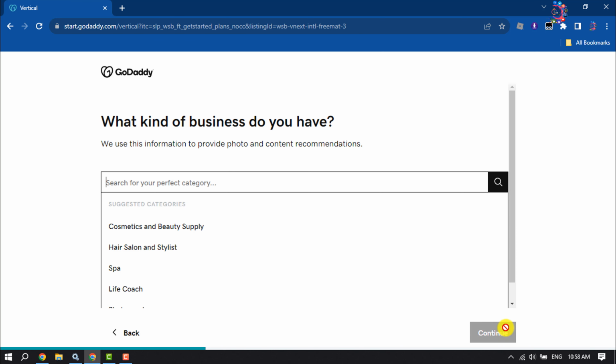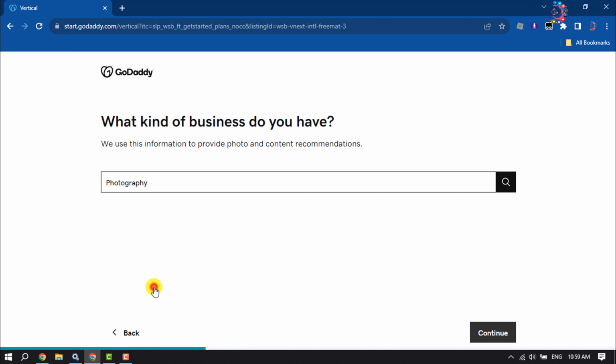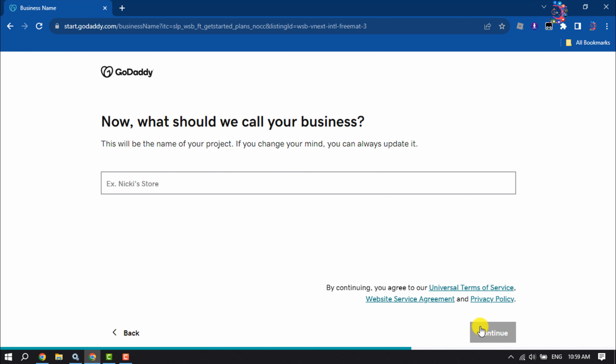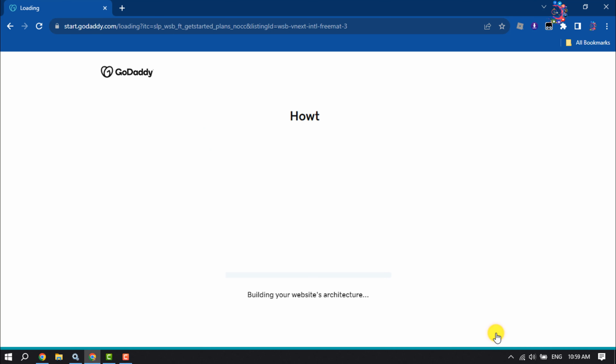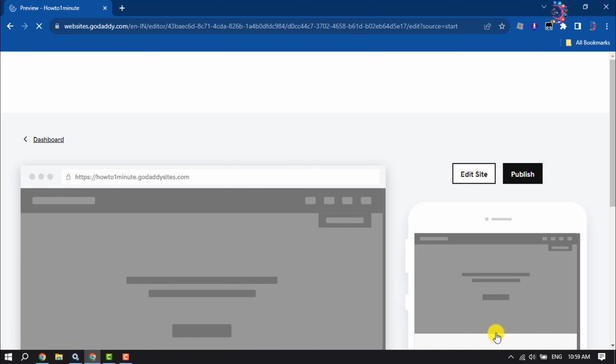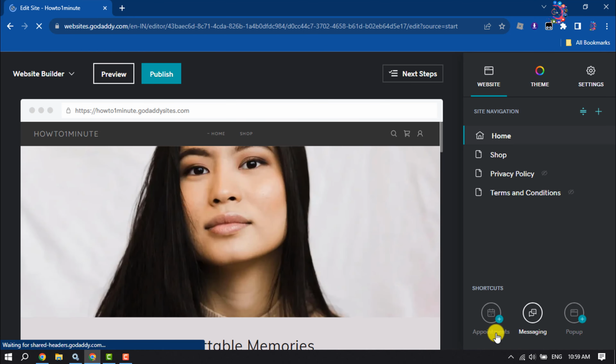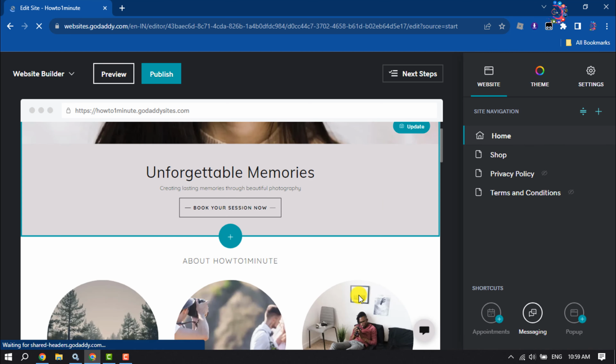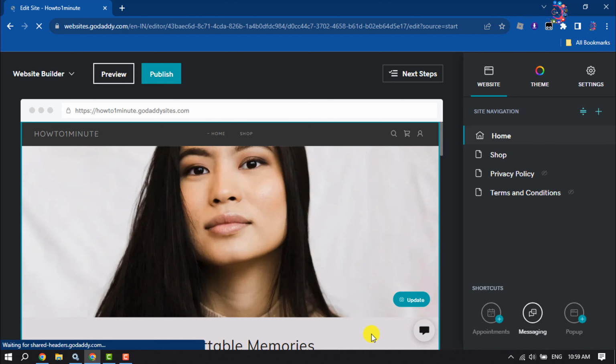What kind of business do you have? I'm selecting a category. Now enter your website name here and click on continue. And then you will jump into the GoDaddy website builder. Here you can easily customize your website.